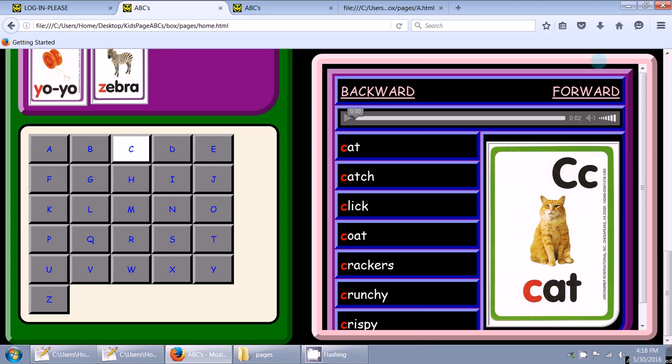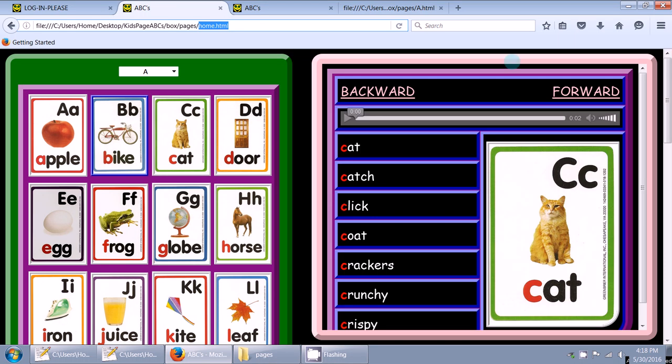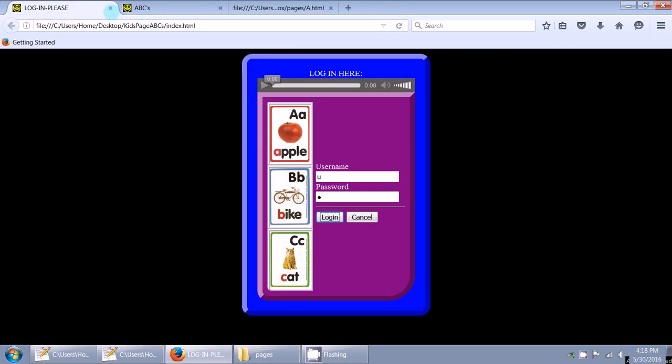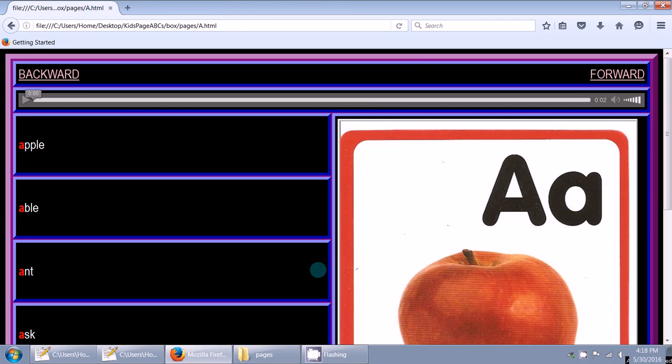The code I want to go over right now, instead of this home.html that has the navigation on the left and the iframe on the right, I want to focus on just one of these alphabet pages. Let's look at the code for A. So let me close out of this, let me close out of the login page, close out of this again. This is what the A page looks like, and you can see up here in the address bar, the name of the file at the end of this whole path is A.html.